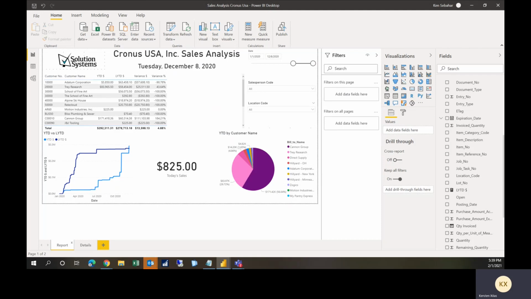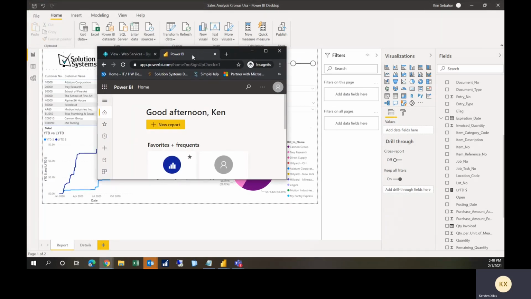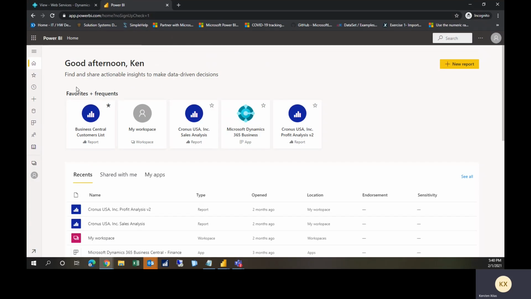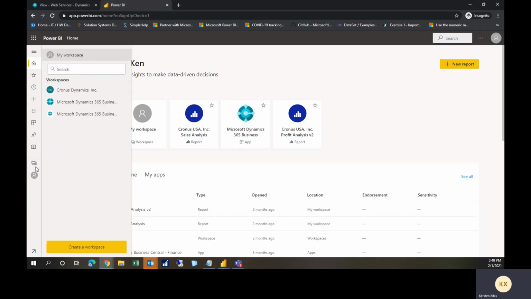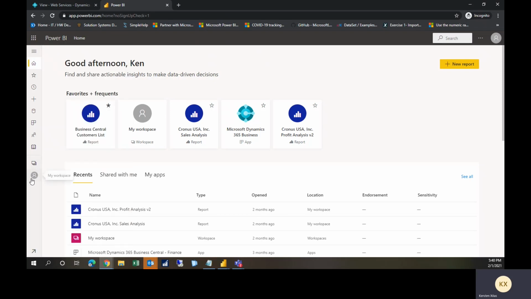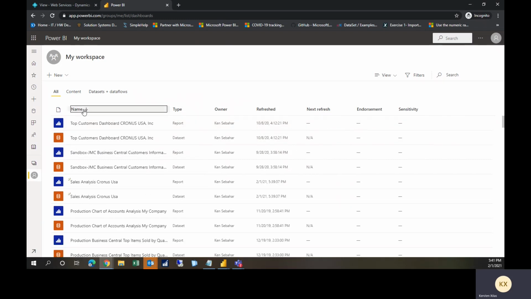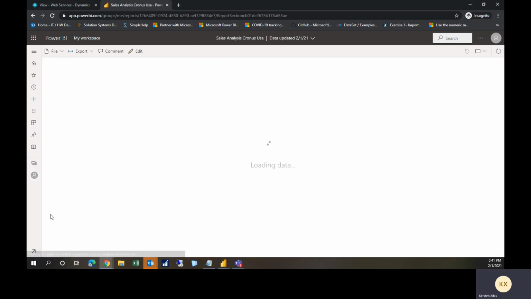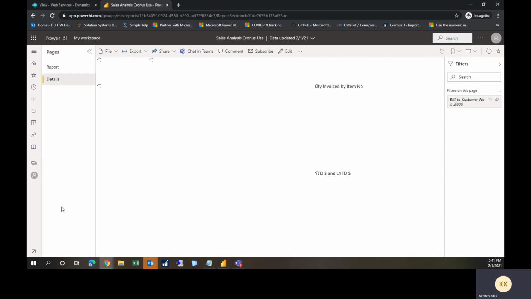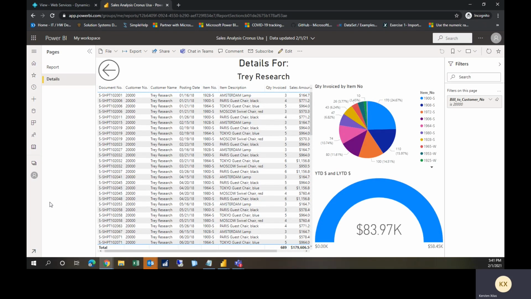So now that our report has been published to the Power BI service, or app.powerbi.com, let's go ahead and bring that page over. I'm just going to look at my workspace. Let's do this by name. Oh, there it is. Awesome. So we've now published this to Power BI service.